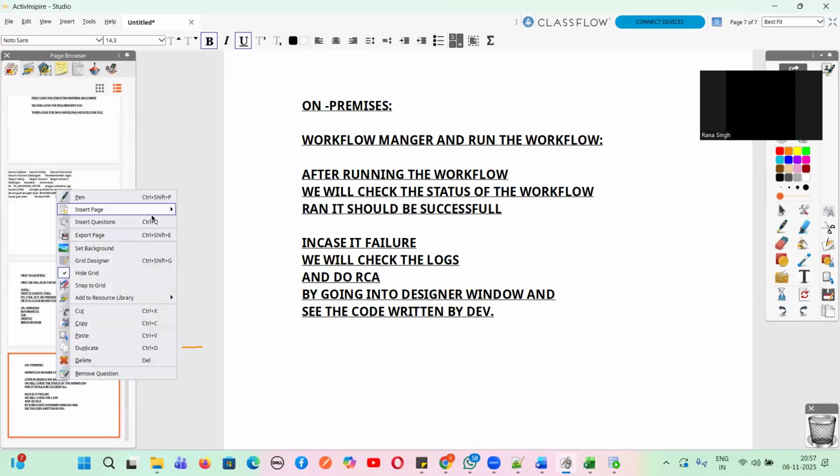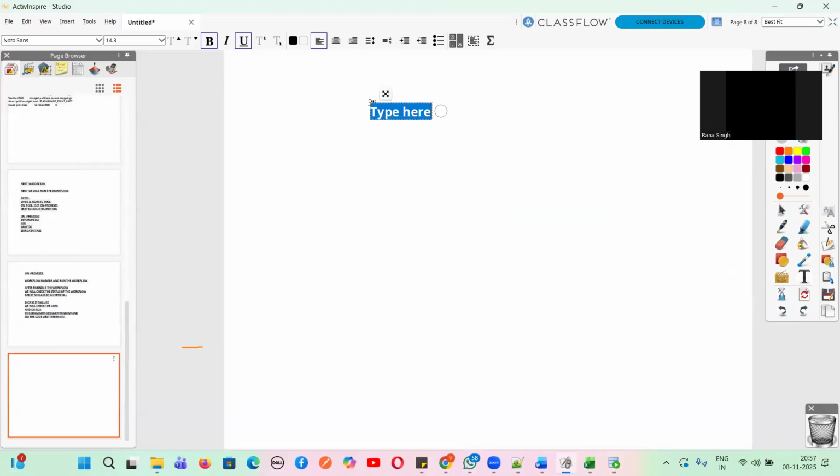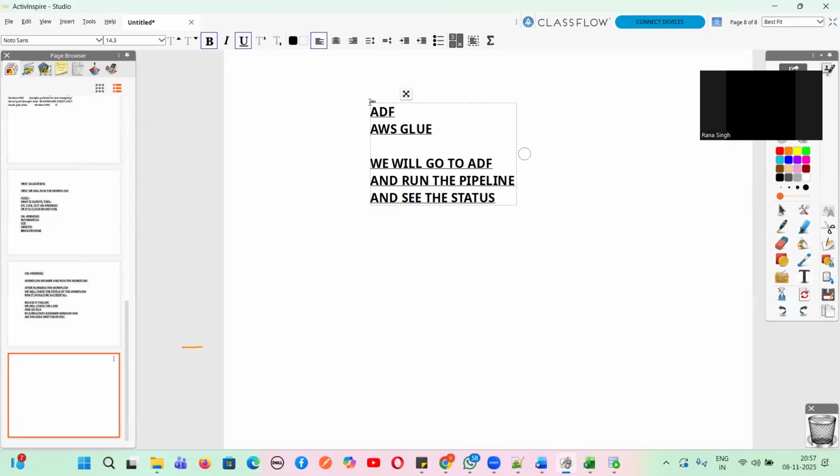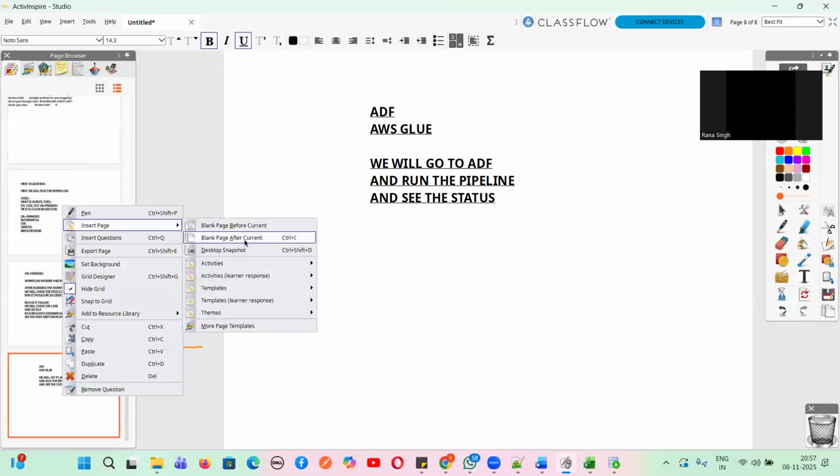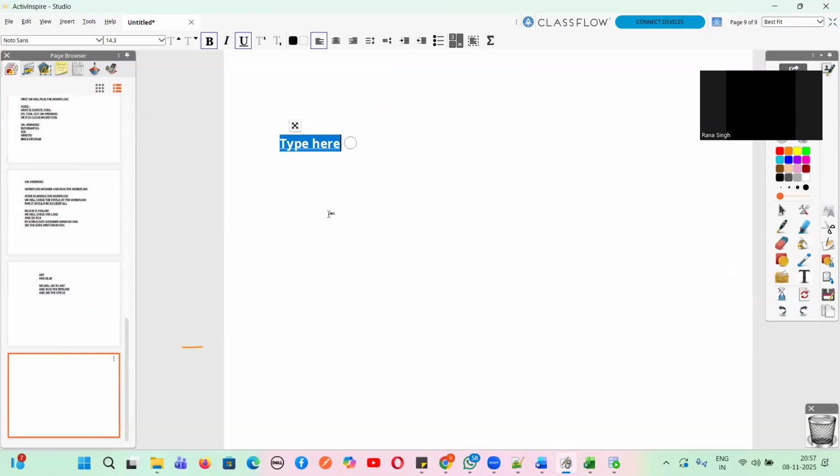Next, if it is a cloud-based ETL tool, then what will happen? It can be what? Azure Data Factory. Yes or no? It can be ADF. Can be what? AWS Glue. Mainly, these two are used there. Okay. Again, we will go to ADF and run the pipeline and see the status. I'll show you in real time how we are doing this. The steps I will neatly show you. As of now, let me just finish the validation. Then I will go to the real time work.